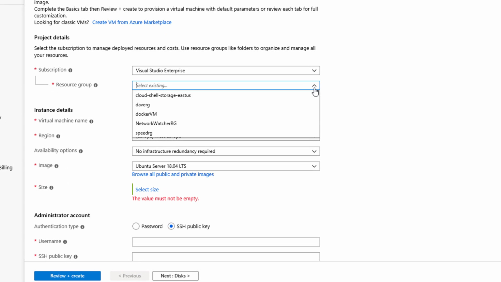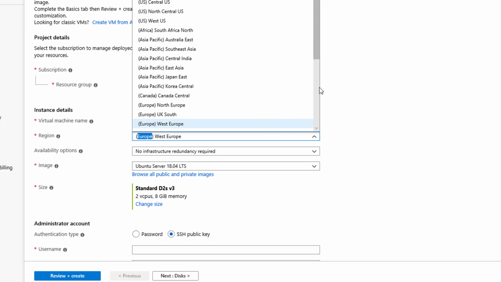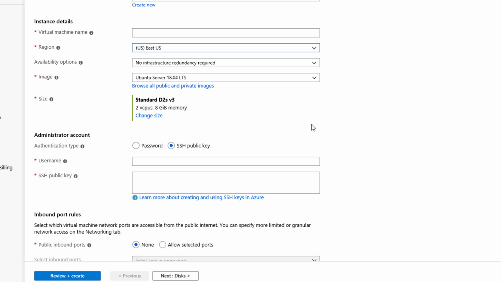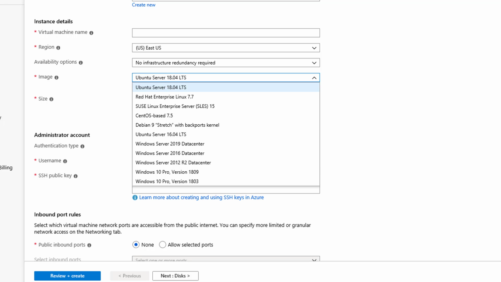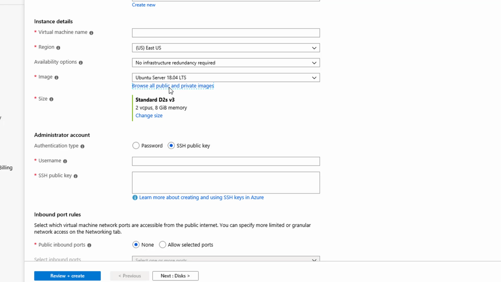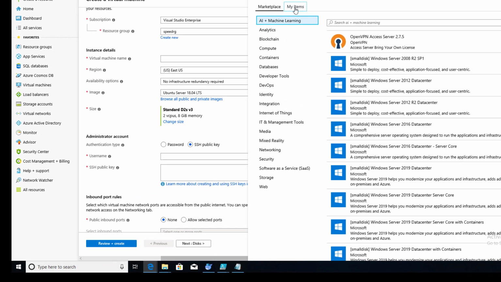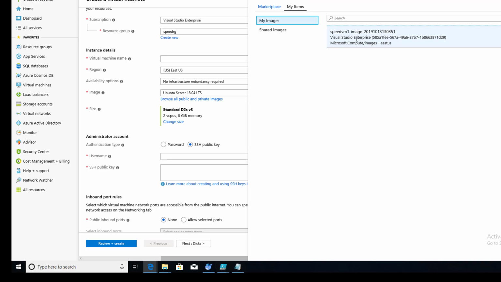I'll put it in the same resource group, but feel free to put yours in a new one or a different one. It's not going to matter. Crazy how it chose Europe, but I'm going to go East US. Availability options, I don't care. Image. Here we click on Browse all public and private. Click on My Items. Click your image here.